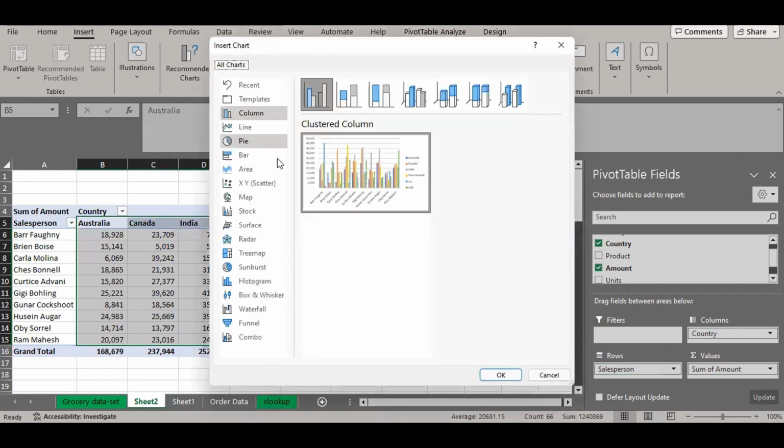So these are different charts inside of Excel, at least for now, as at the time of doing this video. So you can select. So this is probably the best chart that you can use for this particular data. There are other ones that you can do, but this is probably the best.